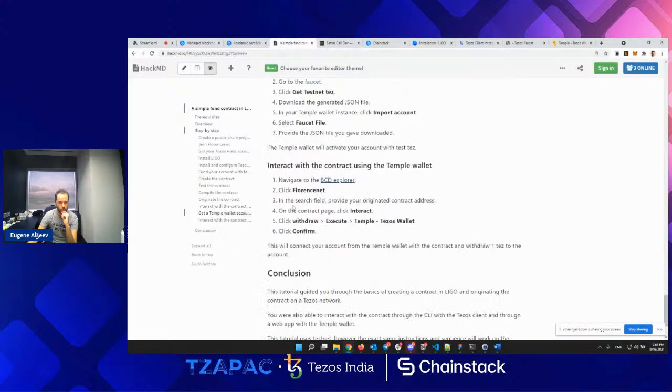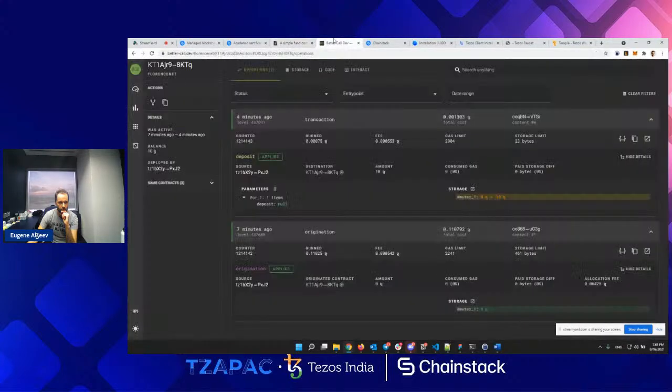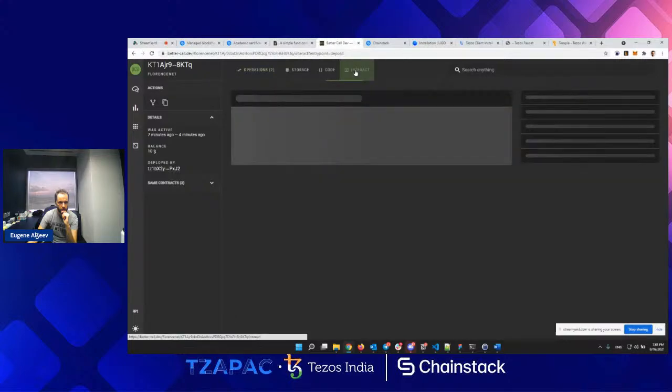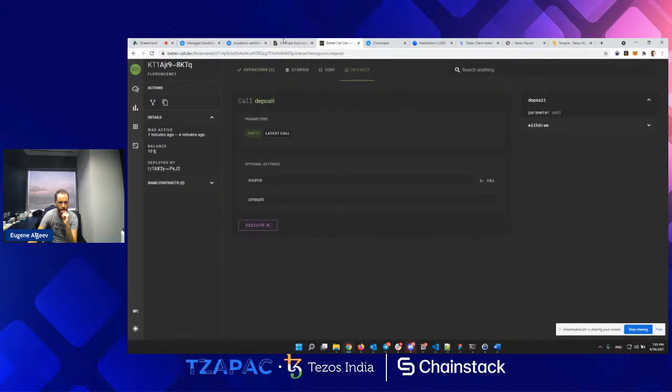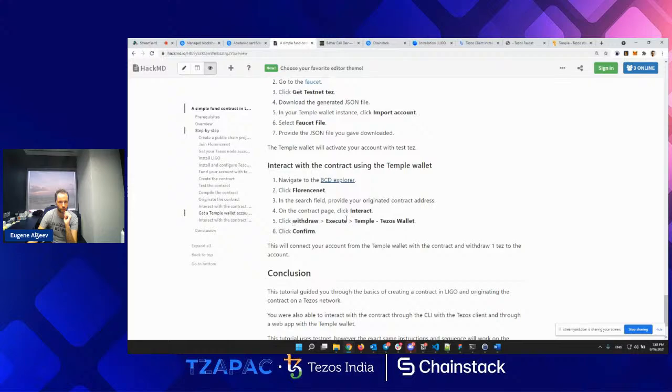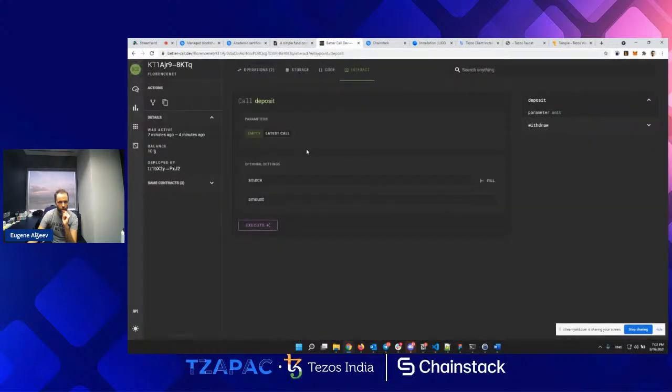So what do we do? Click interact. Click interact, which is here, right? So what can we do here? Click withdraw, execute, Temple, Tezos wallet. Oh, that's nice. So we can now withdraw some funds that we deposited into the contract, right? And so withdraw, we click withdraw, right? And what do we choose?